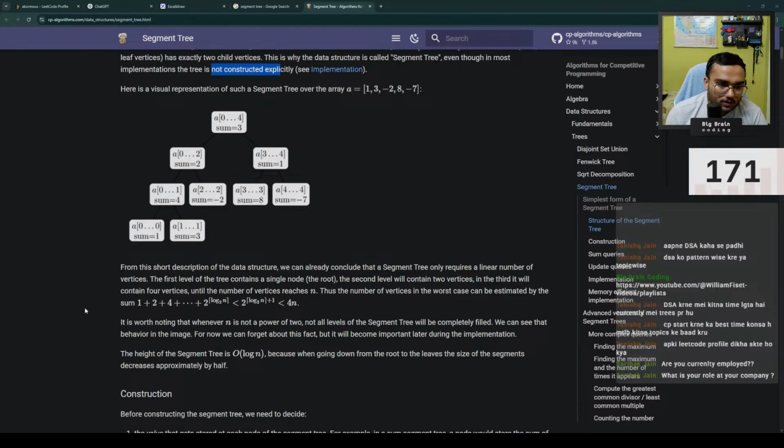It is worth noting that whenever n is not a power of 2, not all levels of the segment tree will be completely filled. We can see that behavior in the image. For now, we can forget about this fact, but it will become important later during the implementation. The height of the segment tree is order of log n, because when going down from the root to the leaves, the size of the segments decreases approximately by half.